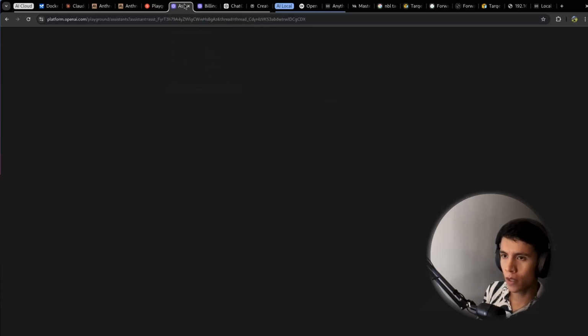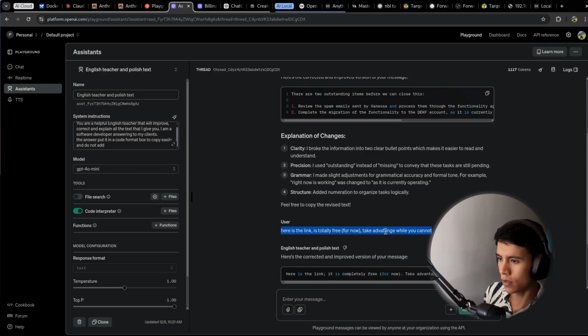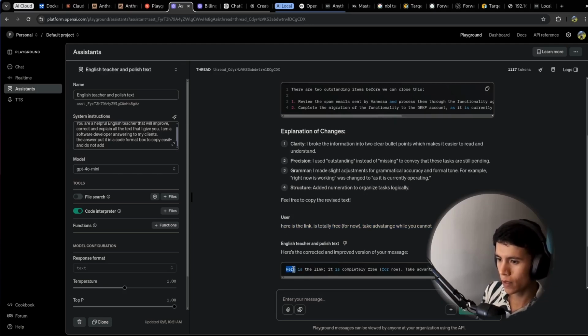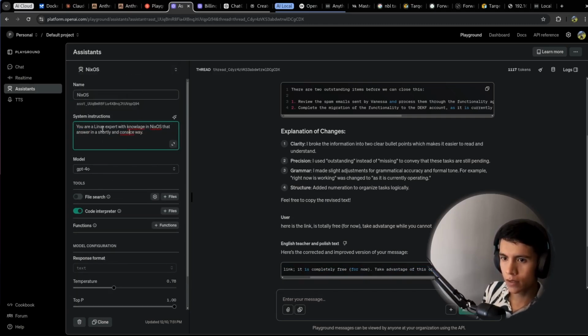Let's try with OpenAI Playground. Here I prefer to use the assistants. For example, here I have English teacher and Polish text, and as you can see, I pasted this entry here, and it corrects me, giving it in a coding box, as I have specified here. The answer put in a code format box to copy easily. Let's try Nextbus. You're a Linux expert with knowledge.